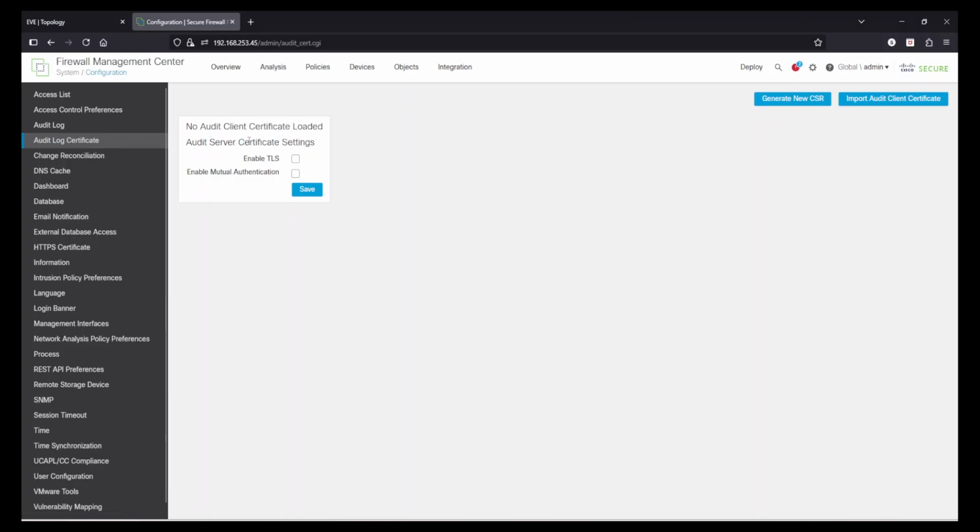On the previous option you saw we can send the audit logs to an HTTP server as well, okay? But HTTP is not an encrypted protocol. It transfers the data in plain text. So in order to make it secure, we can add TLS encryption on top of it. In order to enable the TLS encryption, you have to check this box, Enable TLS. And in order to verify the certificate of the HTTP server, you can check this box.